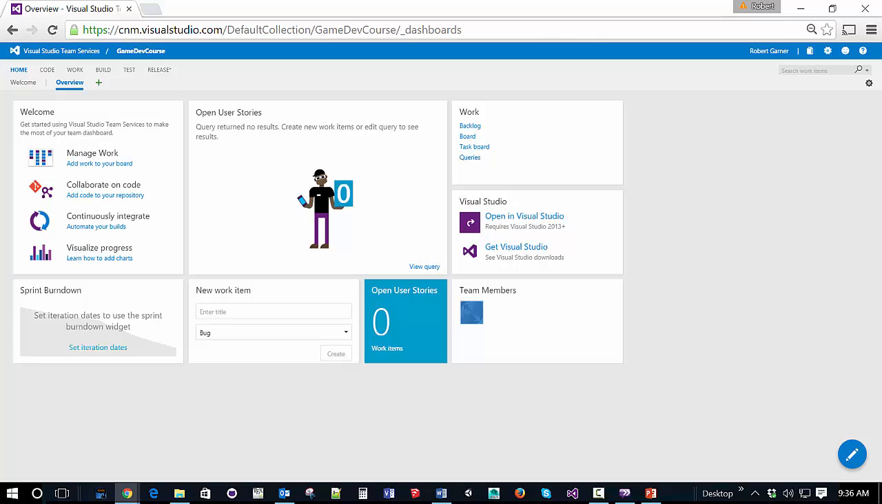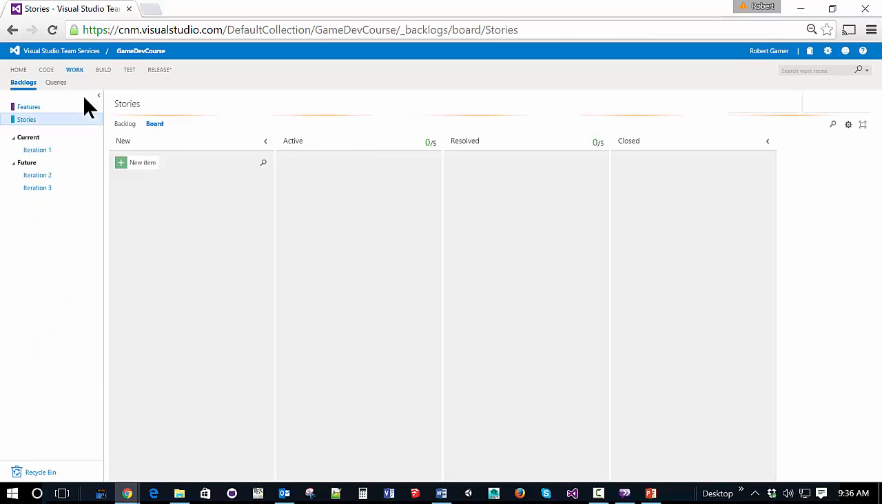We're going to start off with defining user stories. So in order to define user stories, we're going to open up our project, which brings you to this page. And I'm going to click on work. And what the work page provides you is the capability to define your user stories, associate them with your iterations, and then add tasks associated with each of your user stories.